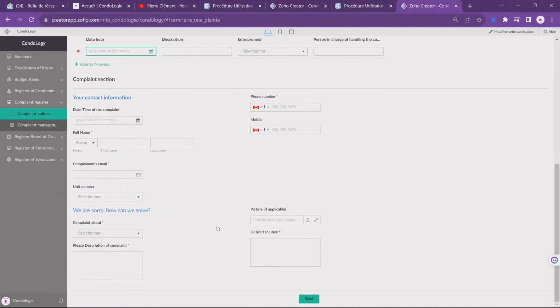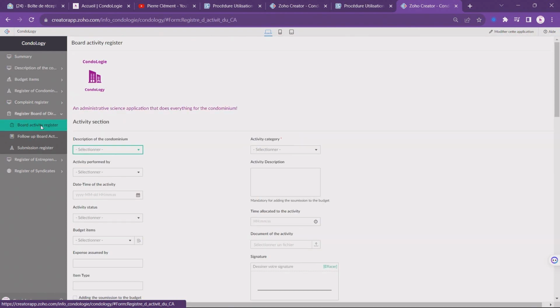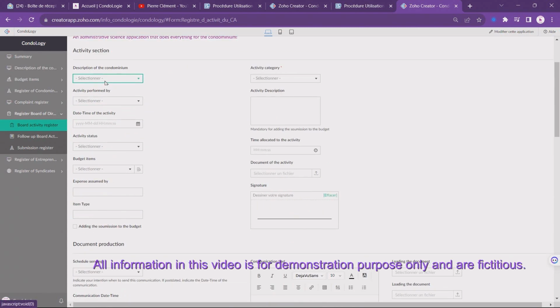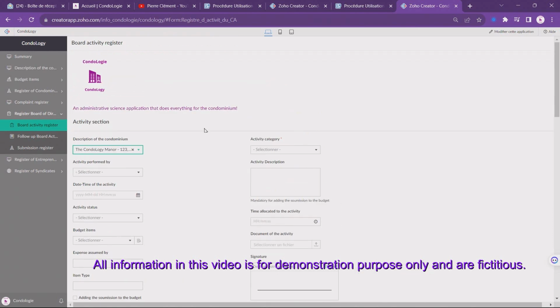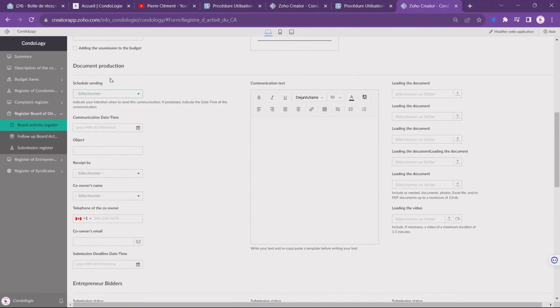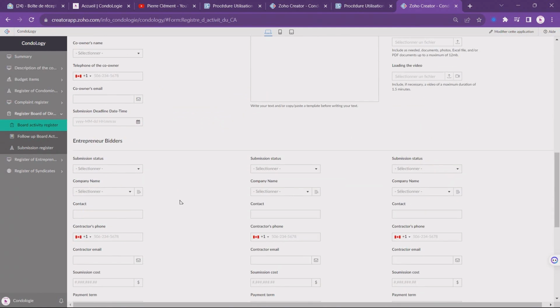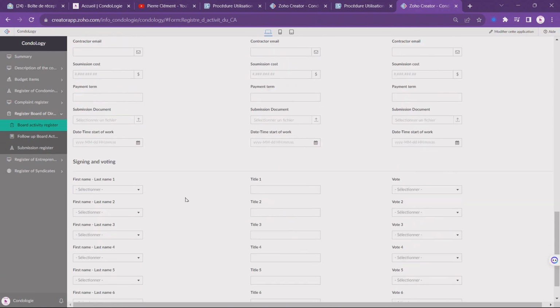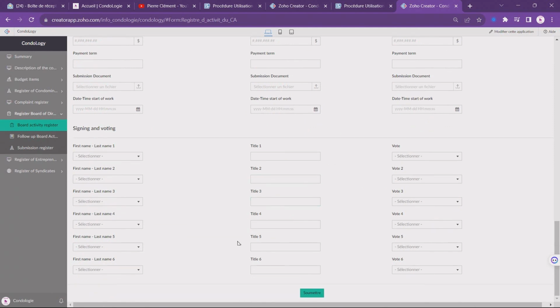The board activity register is very important because it helps us to build a history of activities, to produce documents with or without models, to manage future submissions, and above all, to keep a log of minutes for the activities that the board of directors will have carried out throughout these years of administration. Here are the sections of the register: the activity section, the document production section, the bidders section, and the signatures and voting section.